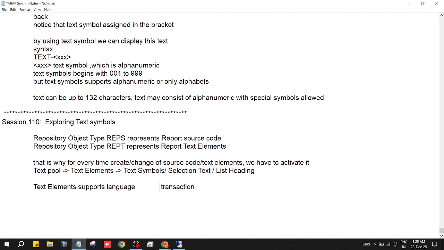But when it comes to the text symbols point of view, text symbols are classified as symbol plus text. That's what I mentioned. So the symbol can be three letters, alphanumeric. Its corresponding text can be 132 characters. Now, so next what? Text symbols.